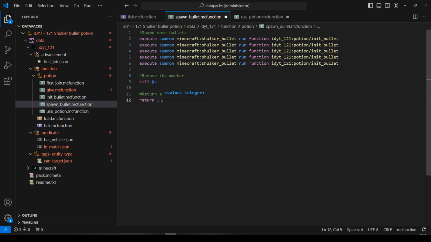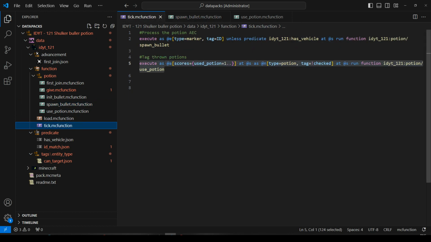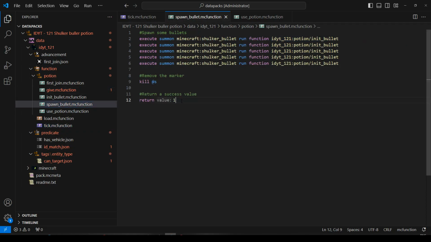Return 1. So what we're doing here is from the tick, execute at, unless predicate has vehicle. In fact, I don't think we need to return a success, so we might remove that. Unless predicate has vehicle, so the marker has to wait until the potion has landed, and then the marker's by itself, and then it will run spawn bullet. Let's take out return success. I think that was from when I was testing earlier. Still stuck in my head. We'll keep it in mind that we might need it.